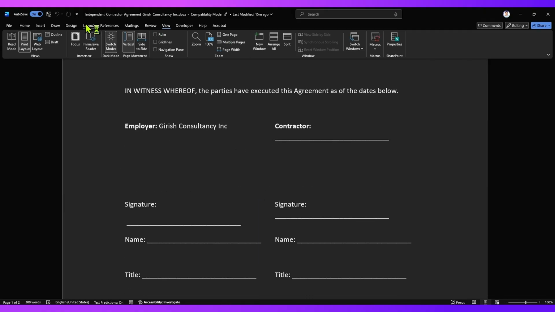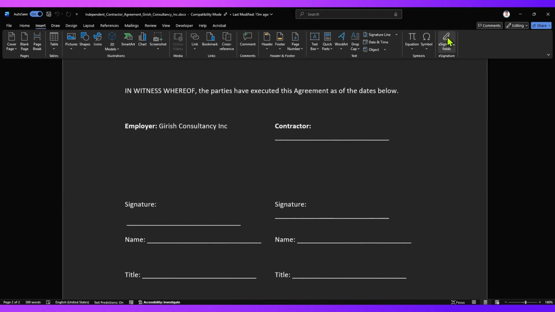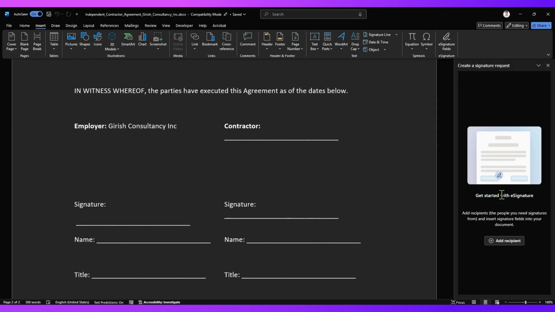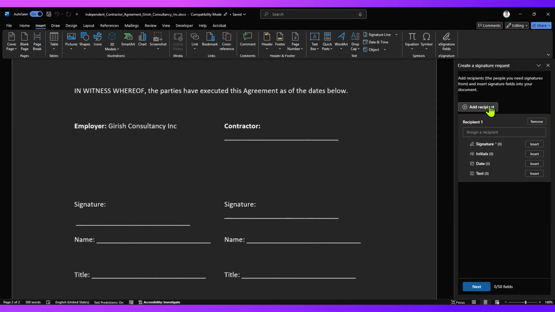So for that, go to insert, and then from here you see e-signature fields. Now we need to start adding e-signature fields. So you click on e-signature fields. It will ask you to create a signature request. So it will start preparing this document. Click on add recipient, and then here you can use all these fields.